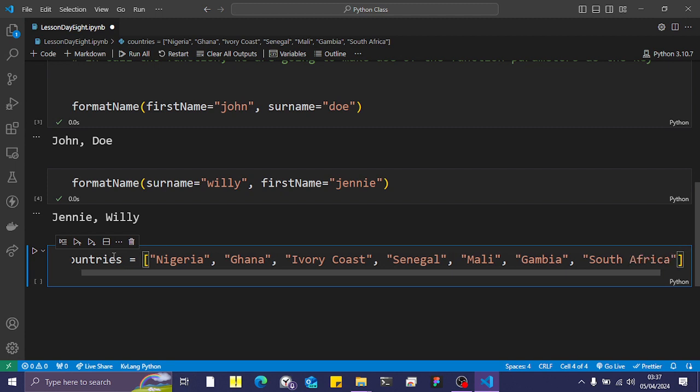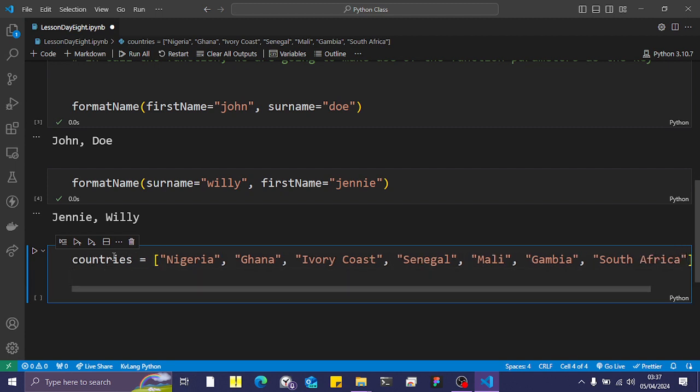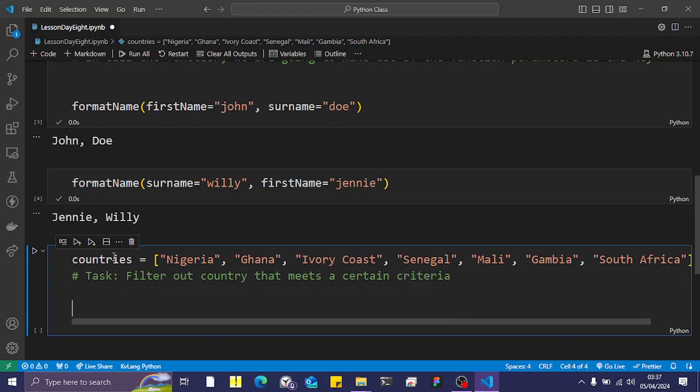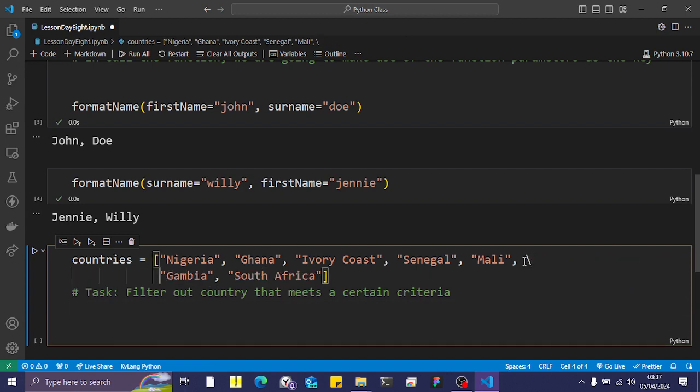So let's say now we want to filter based on some criteria. Our task is to filter out countries that meet a certain criteria. So let's think of a criteria. Let's say we want to filter out some countries that start with a particular letter. Are you getting it now?